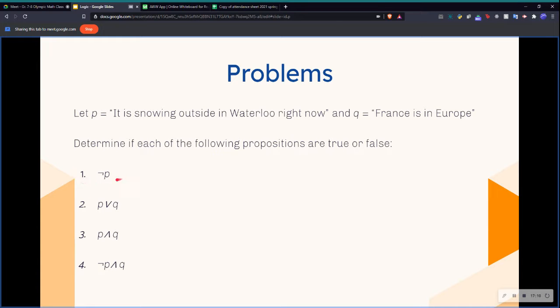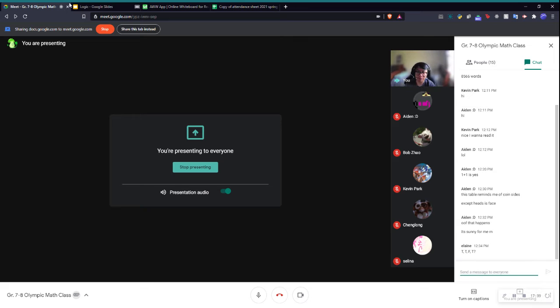So for the first question, we have not P. You see this symbol means not, so logical negation, that's what it's called. You don't have to memorize what these terms actually are. You can just call them not and or, that's fine. But this just represents not P, so the opposite of P. P, this propositional variable, says it's snowing outside in Waterloo right now. If you look out your window, hopefully you have a window in your room, you can obviously tell it's not snowing, right?